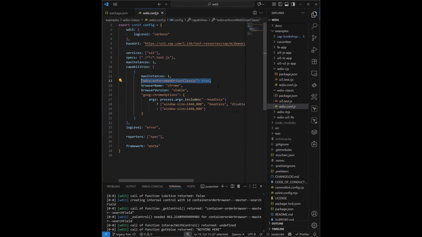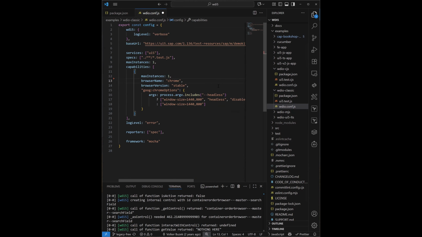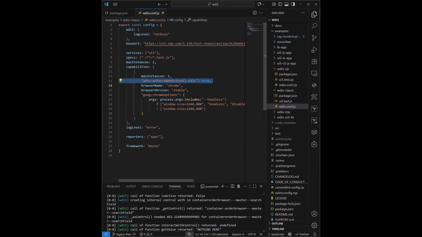So for example, if I have my test today in wdi5 v2 and it's using the classic protocol, and I want to migrate to v3, and for whatever reason I want to use the classic protocol, then I need to just come in here and add this property. That's it. Nothing else. You don't need to change anything else in your tests. You don't need to change anything else in the application. So it should be quite straightforward.